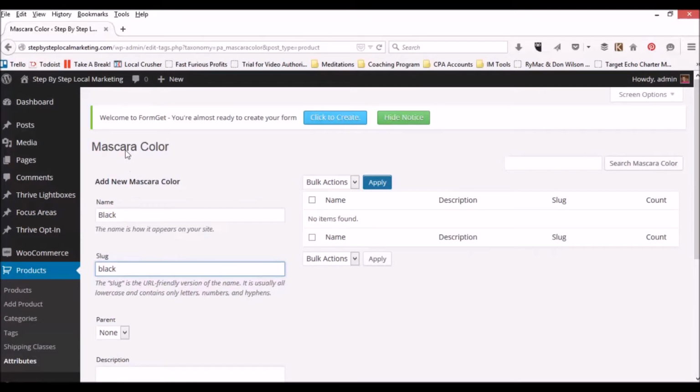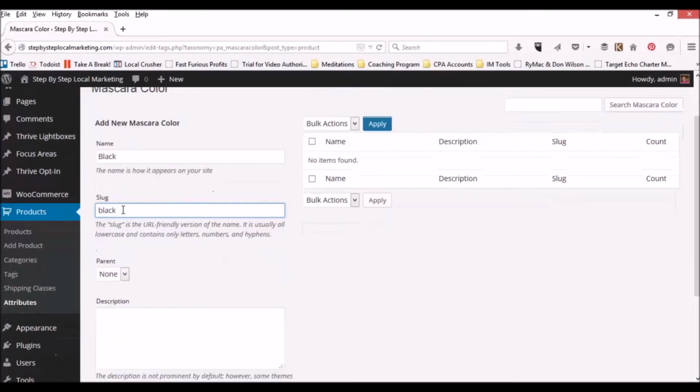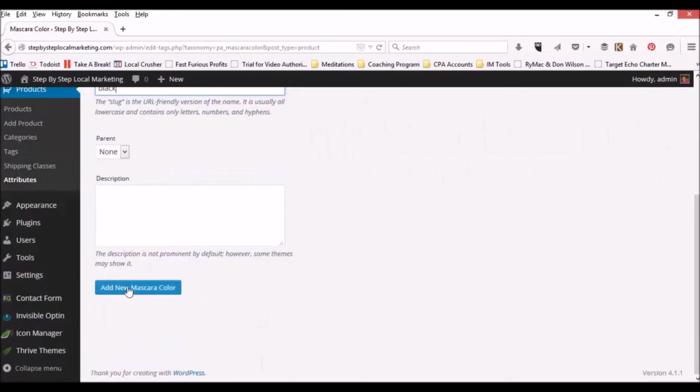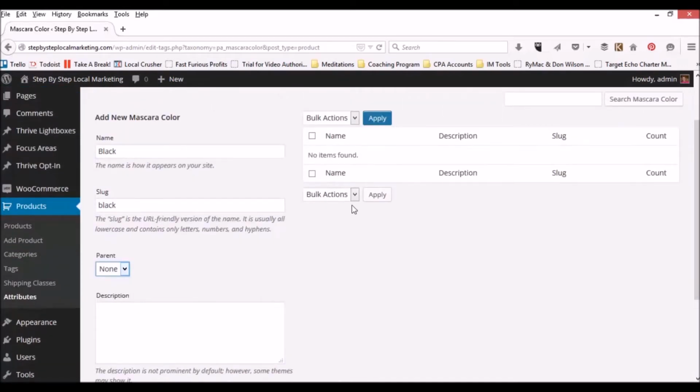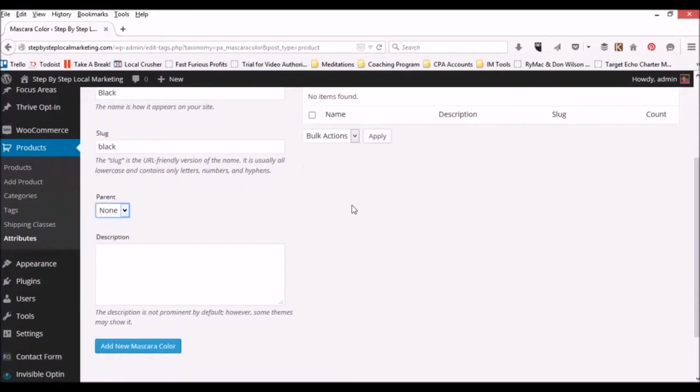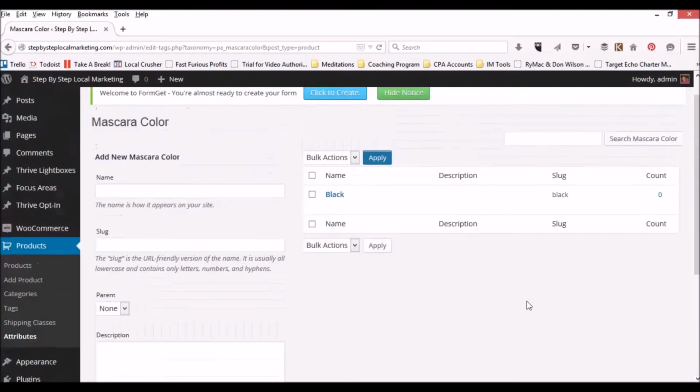So I've got my mascara color as black, the slug is black, no parent. The parent would be, let's say you have set up two different attributes, one would be waterproof mascara and one would be non-waterproof mascara. So is this color specific to waterproof or non-waterproof mascara? We're not getting into that level at this point. We're just setting up a simple variable product where there's two choices, black and brown. I'm not going to put in the description, but I am going to add the new mascara color.